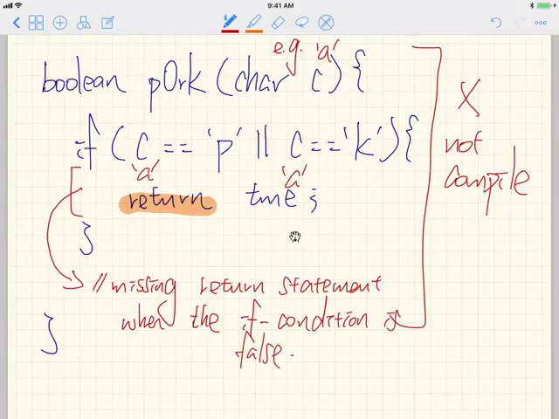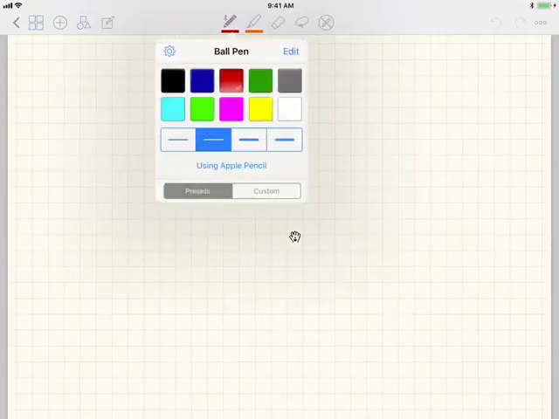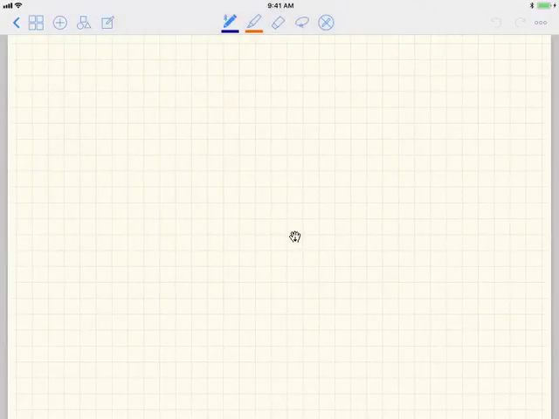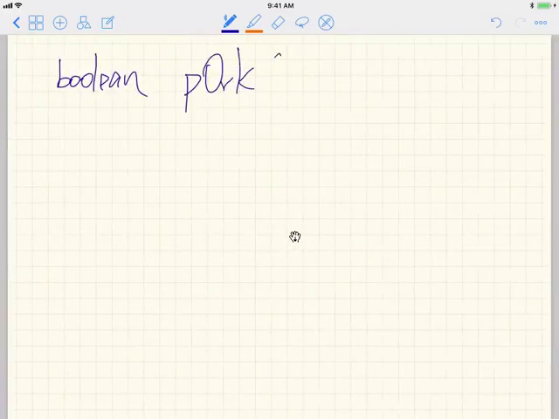Okay, are we okay? This one's slightly more complicated. Let me do you another one. This one I observed just from your lab. That's an interesting one. Let me do the same thing over here. Boolean, the same method, P or K, and then character C over here.